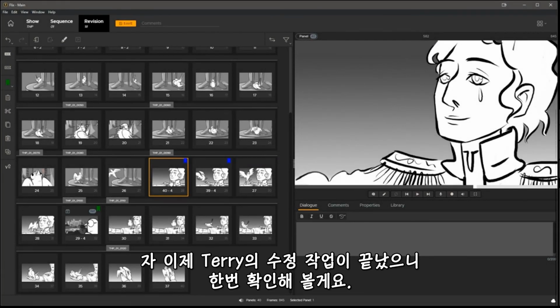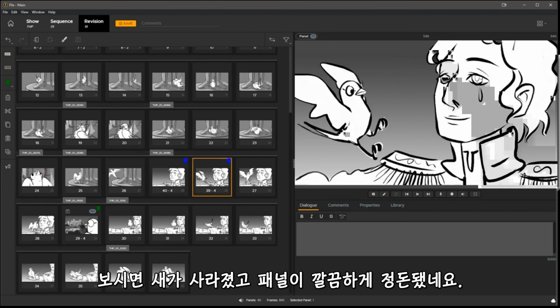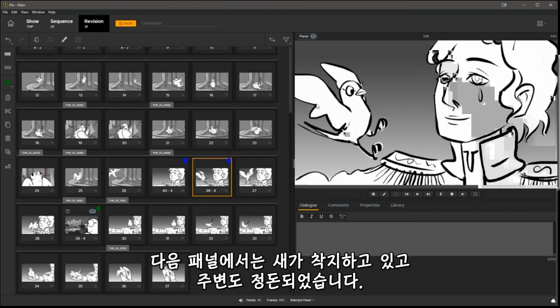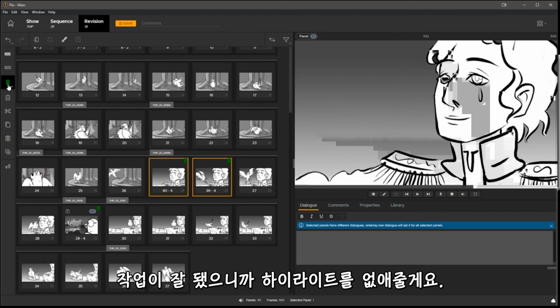Okay, the revisions are done, and Terry is quite fast, so now let's take a look. We can see that the bird is gone, and the panel has been cleaned up nicely. That's great. And for the next panel, the bird is landing, and the board is also cleaned up. I'm going to remove the highlights at this point because we're good.